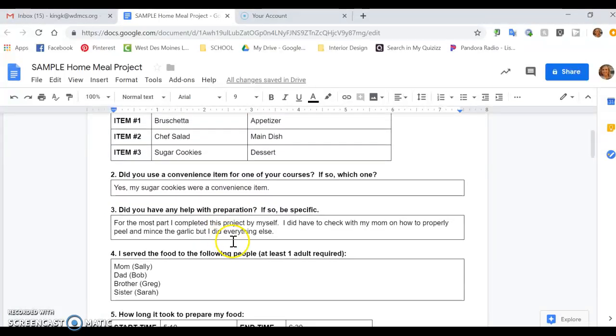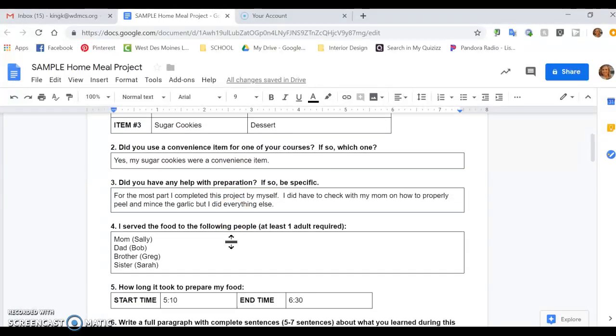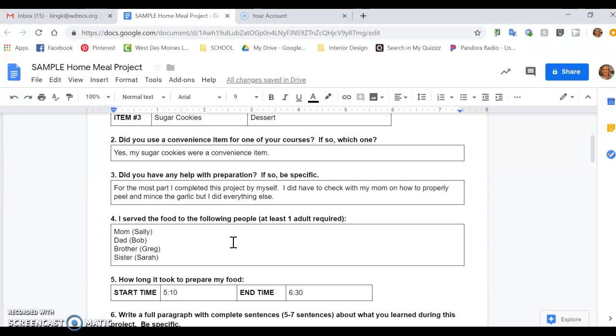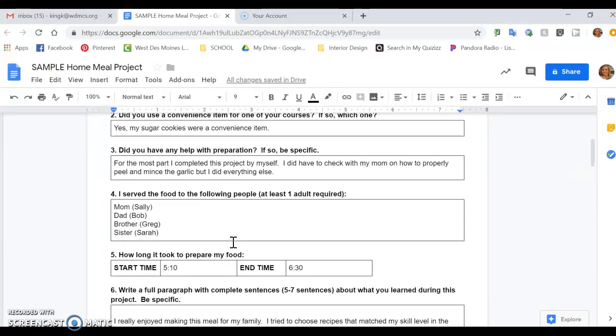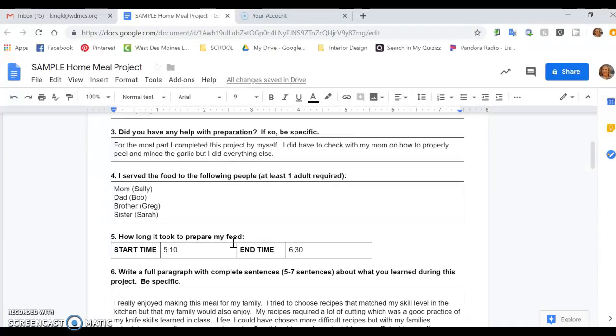Number 3, did you have any help with preparation? Just tell us, did you have to ask for help? Did you come to a step that you were kind of stuck on? Just kind of be specific with that. Obviously, it's your project, but we understand you might need some assistance.